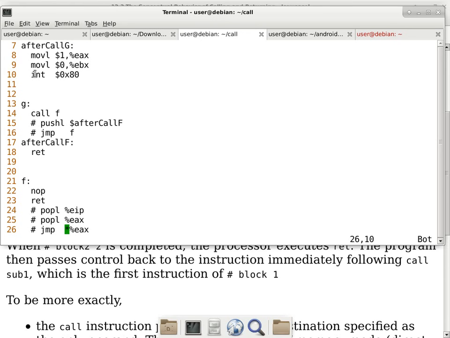Is that okay or not? Okay. So there you go. That's calling and returning. Okay, they are definitely stack-related operations.